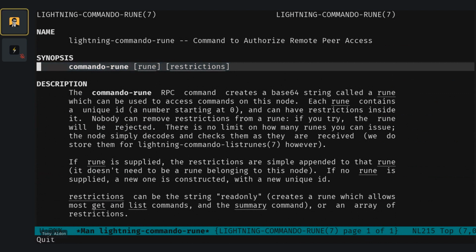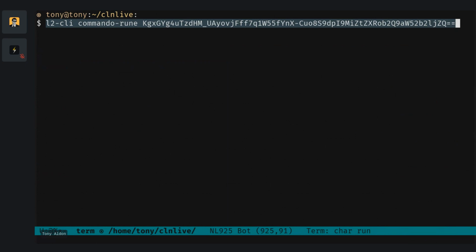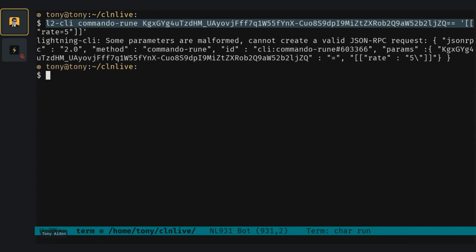You are okay with me? You follow along with me? Go back to the terminal. This is node 2 commando-rune. We pass the rune, and now we want the restriction. So which is rate 5. We just want 5, and we do that.